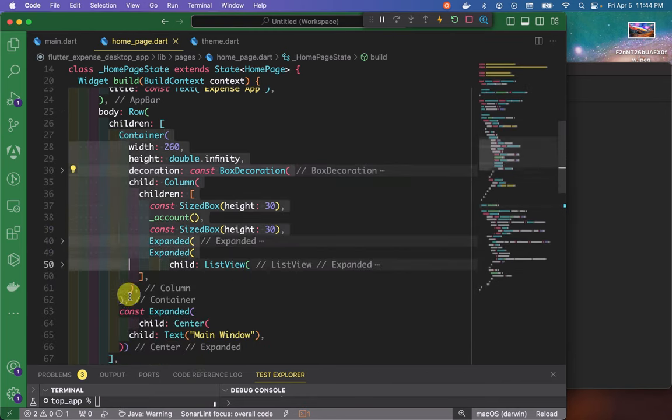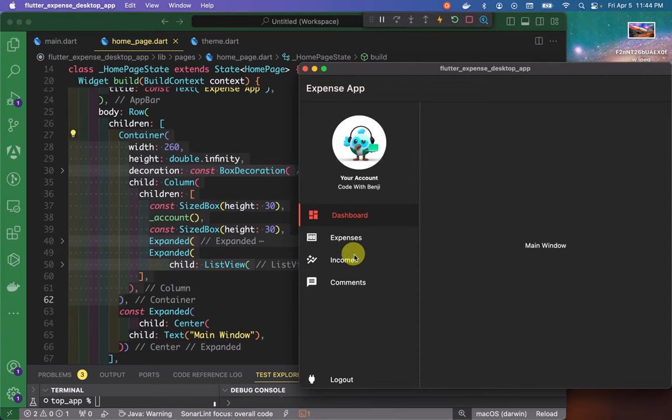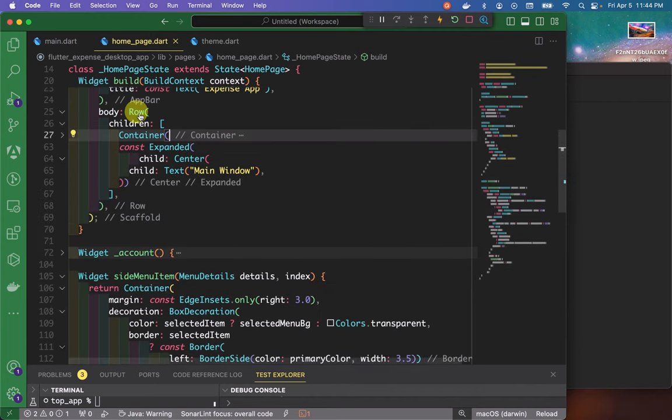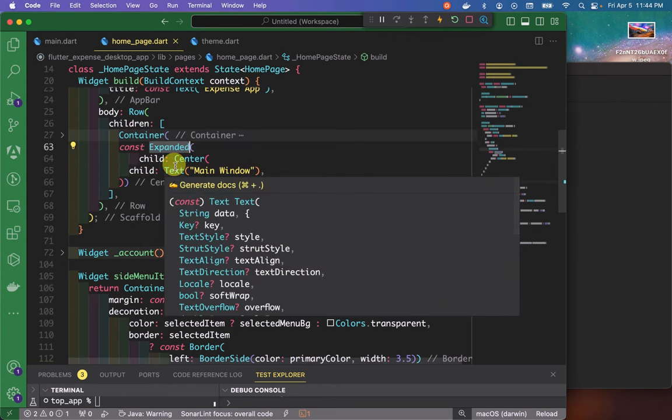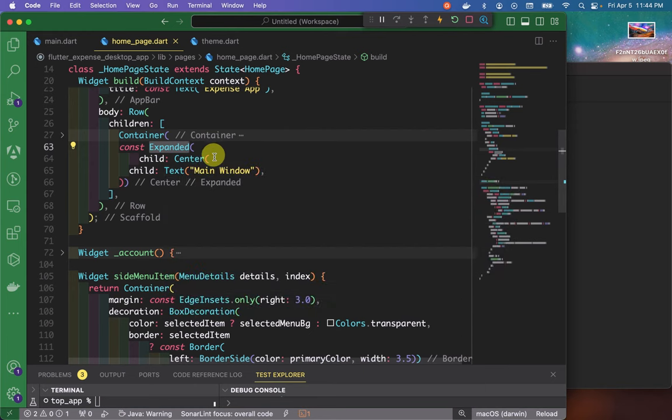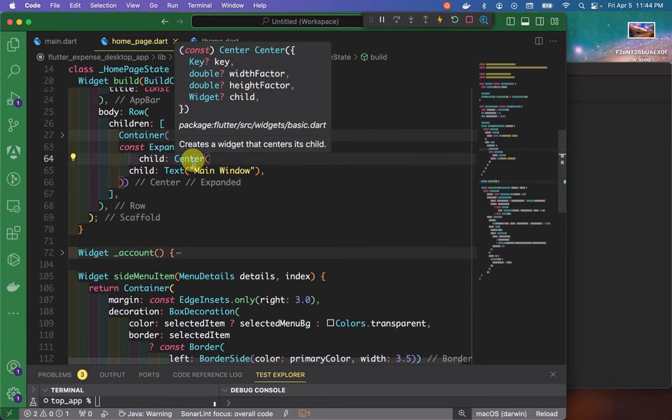So this whole container is the side menu here. Now the main window here is this expanded widget. They are both in the row widget here. So our main focus is now the expanded widget, where our main window is going to be sitting. All our pages are going to be routing from that same place. So we need to do some magic here.